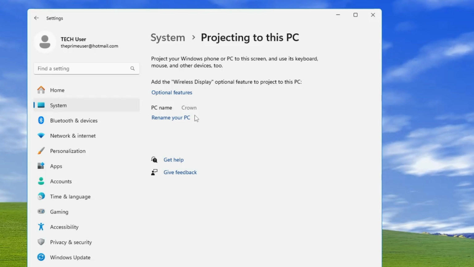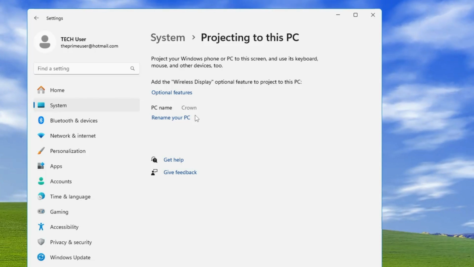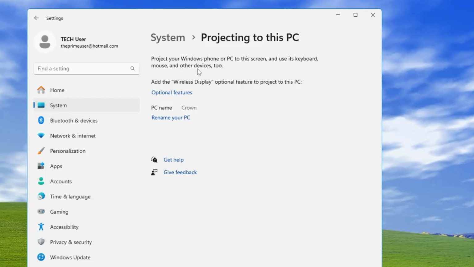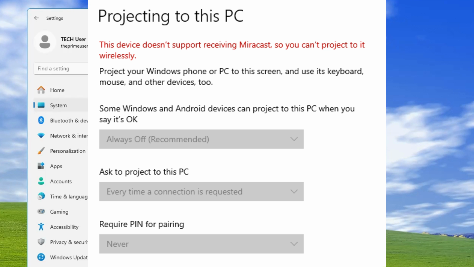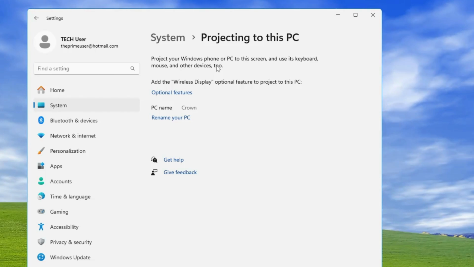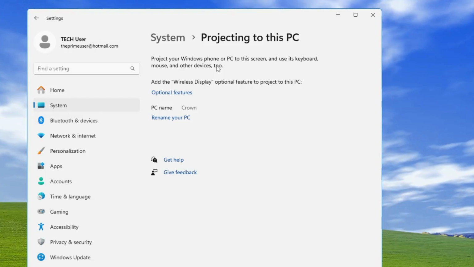Now once you come up here, you will not be getting any option to directly connect to your mobile. Many of you might also get an error in red color that says that Miracast or projecting to this PC is not supported on this device. For that, you need to make sure that your Windows is up to date and your network drivers are also up to date.